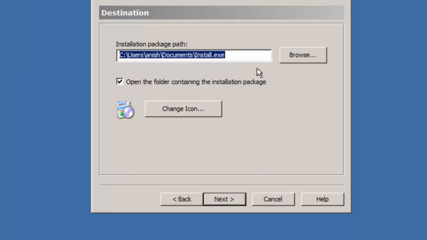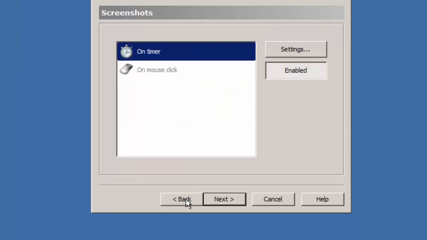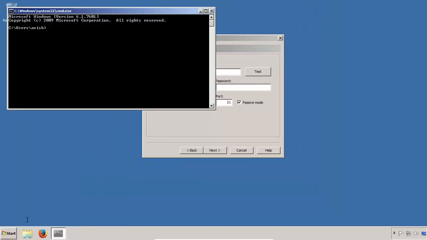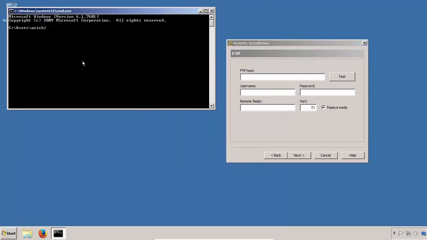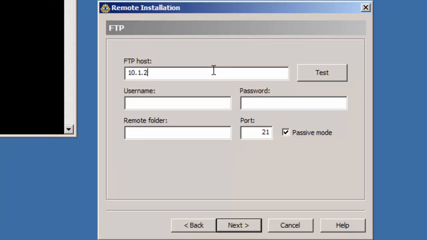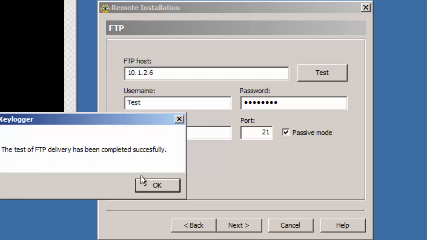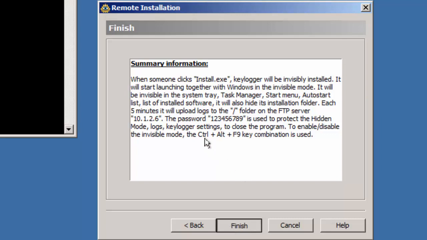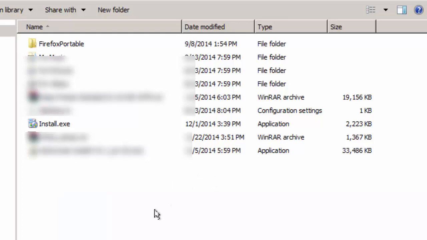Okay, next, where we want to create the application, but here I have not configured the FTP site. Let's add the FTP configuration. Here I am using a local FTP server which is hosted on another lab system. Test. FTP has completed successfully. Next, next, next, next. Icon. It will be next and finish. The deployment package has been created successfully.